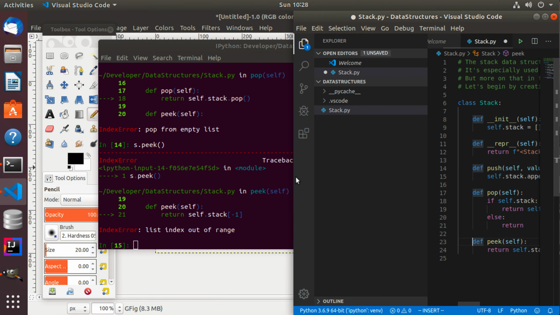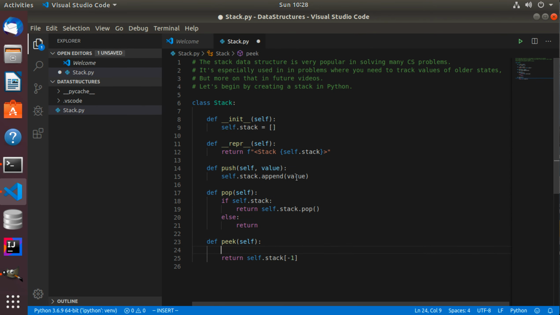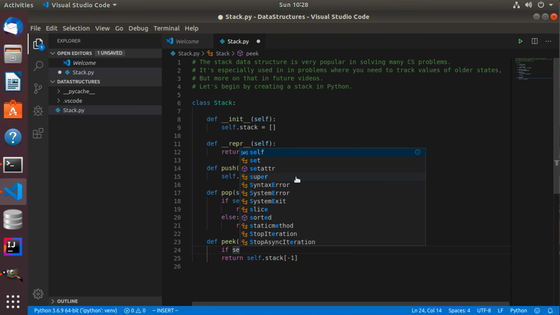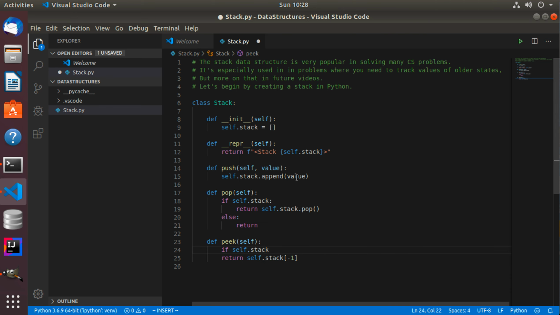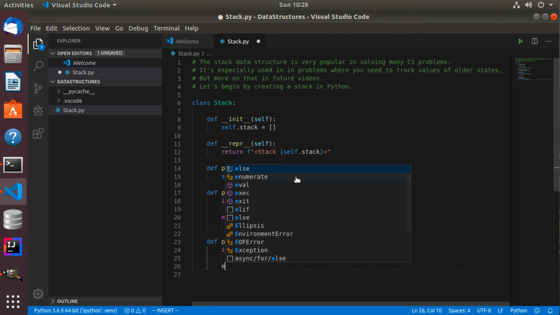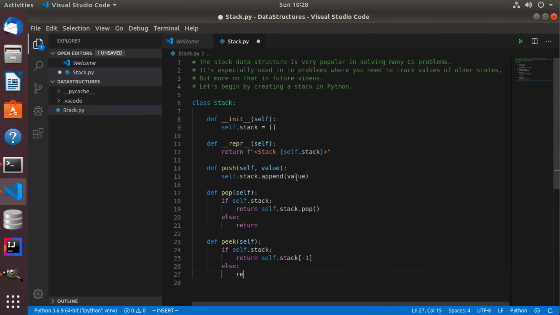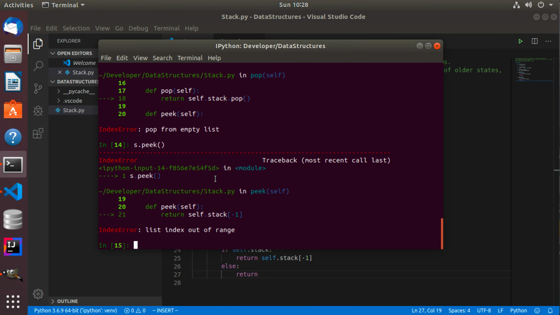Same thing with peek. If self.stack, we're going to return the value of the last object in the list. Otherwise, we're just going to return. And that should be it.